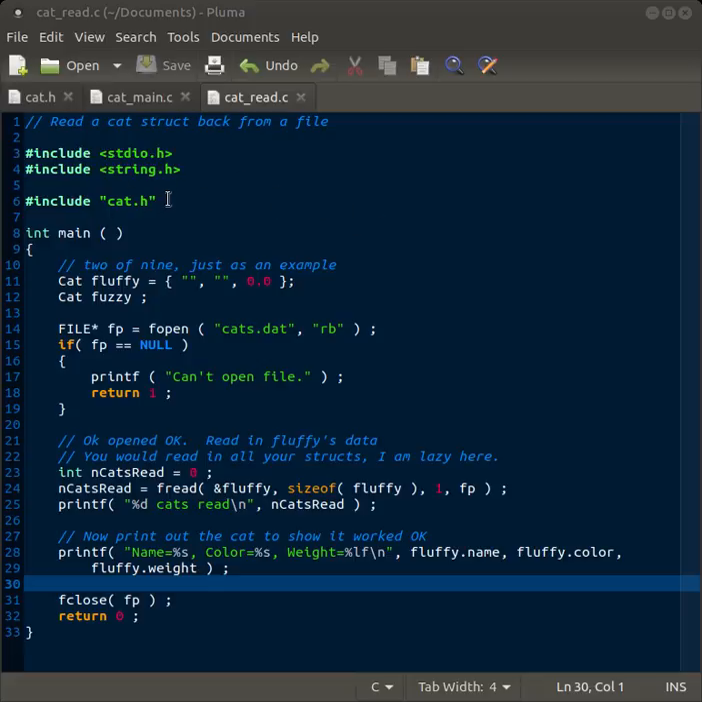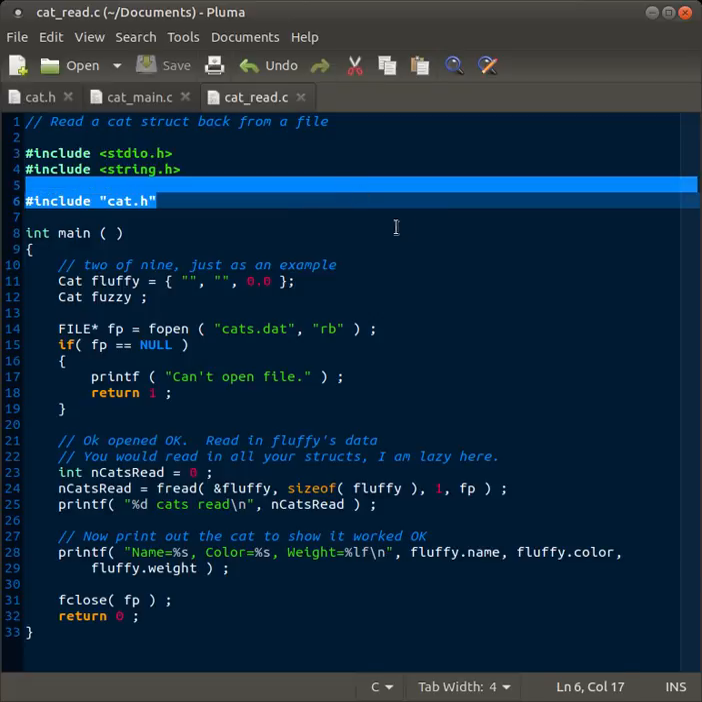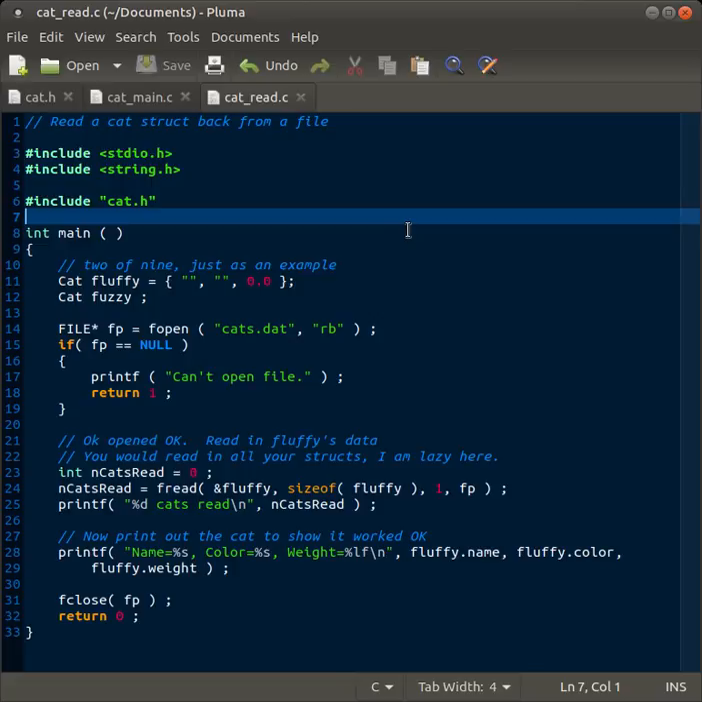First of all, notice that on line 6, I'm still using #include cat.h. That's important. That ensures that the structure definition I use to read the cats back in exactly matches the structure definition I used to write the cats out. By reusing the cat.h file, including it in both catmain.c and catread.c, I ensure that will happen.